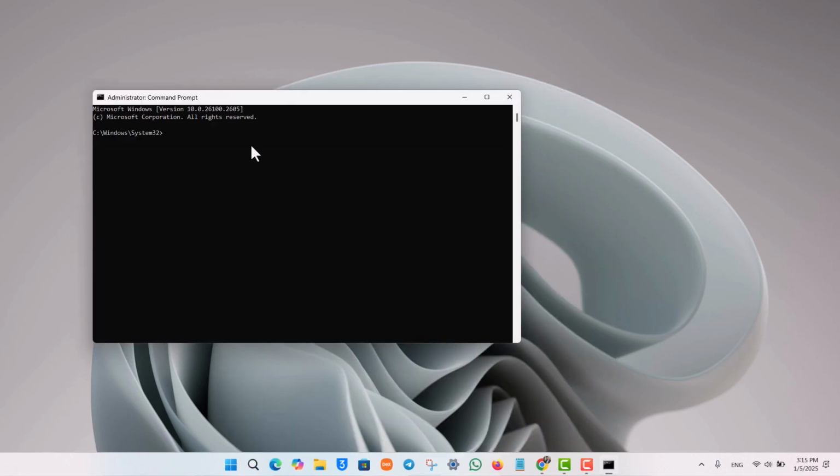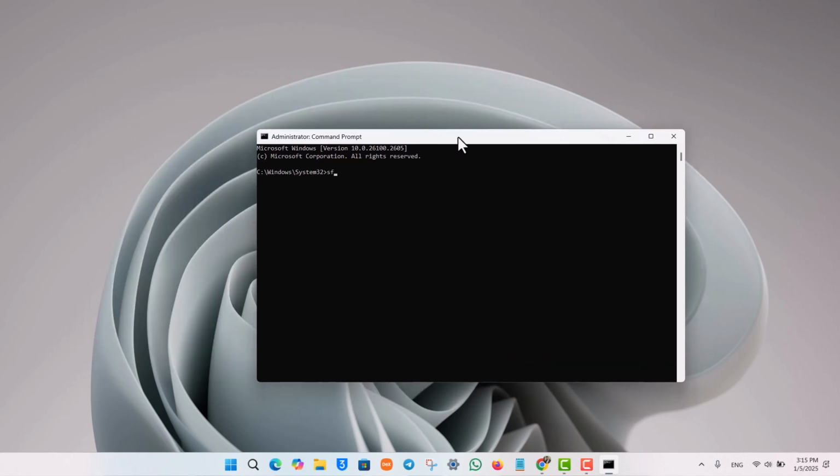Once you run it as an administrator, you have to simply run this scan command, which is SFC space slash scannow. So SFC space forward slash scannow. Scannow is basically one word. I'll make sure to leave this in the description box as well, and then hit enter.